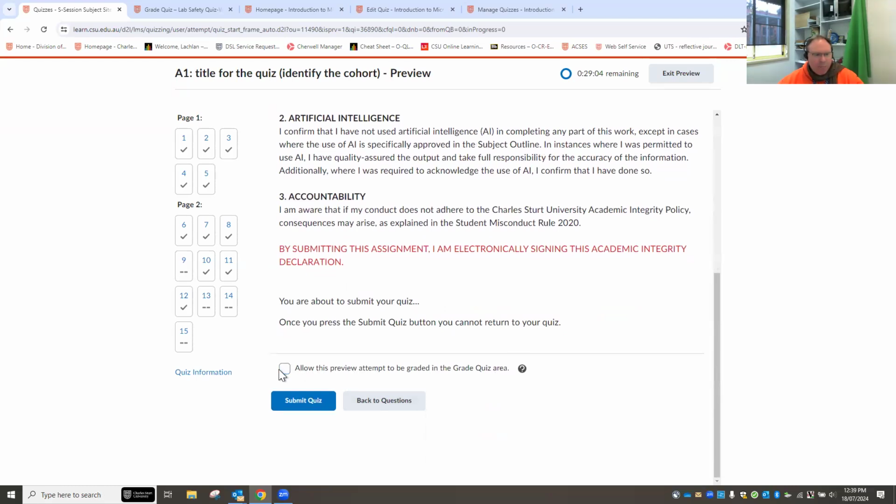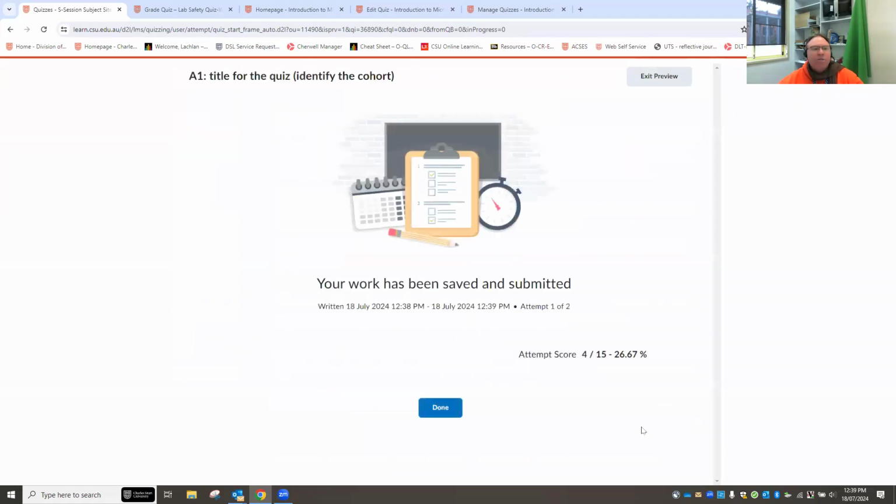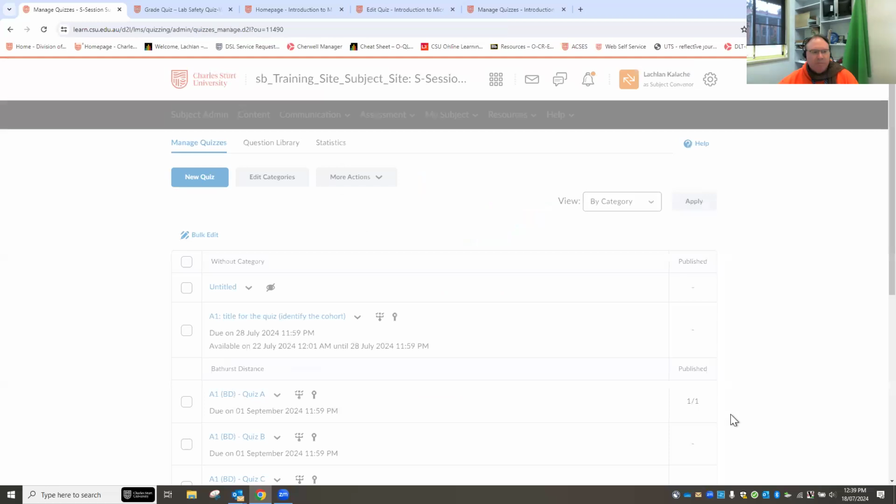Now, do I want this preview attempt to be graded? Well, that's interesting. That's something particularly for markers and conveners if you want to actually grade the quiz. Why not? Let's submit. At this point, the student gets the result of their attempt. Remember, we said you get the score and no questions. That's what we're getting, automatically published. So I got 26% at that point, and I can hit exit preview.